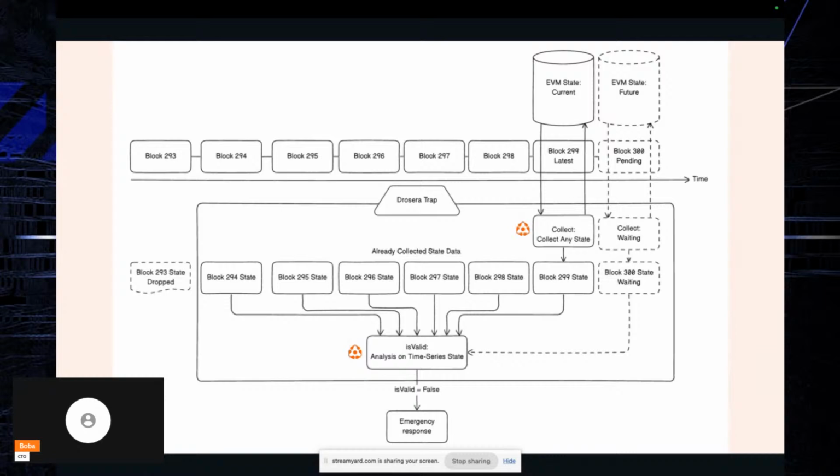I think this right here is probably one of the better diagrams we have to really understand this framework, right? And I think that visually it's really great because it can show you how there's this chain of blocks over time, all the way up to the latest block at block 299 here.